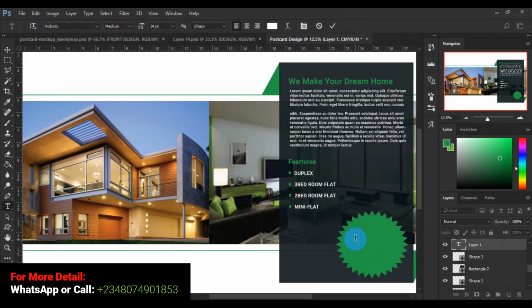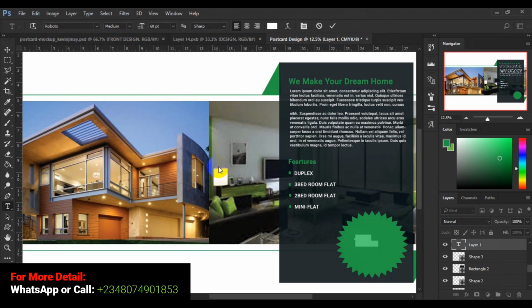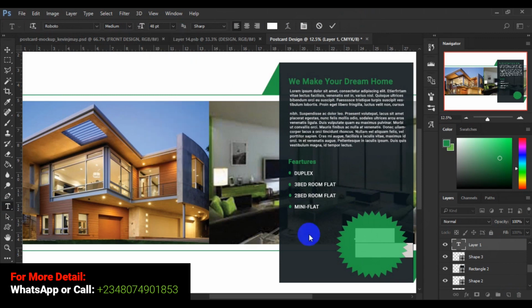So Ctrl A to highlight the whole text, and then I'll come here and increase the font size to, let me try 60. That's much. Let me try 48. So home for sale, enter.